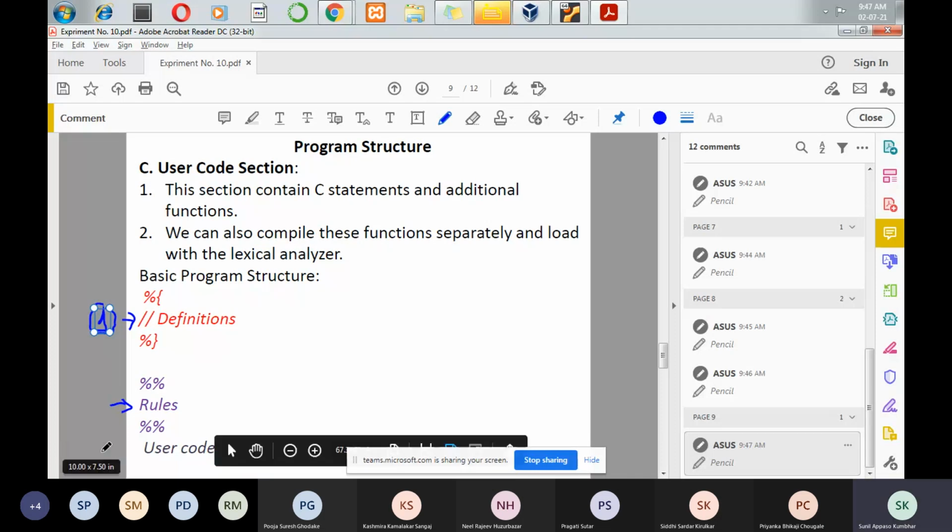Next, the user code section. Here we simply write down the C language statements. This is the third section.